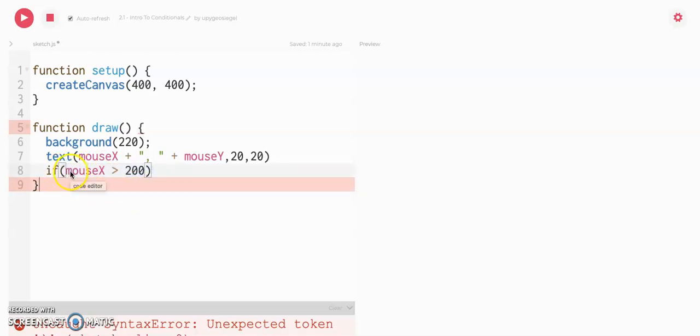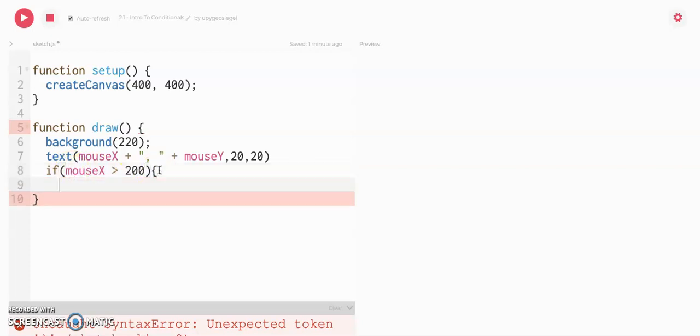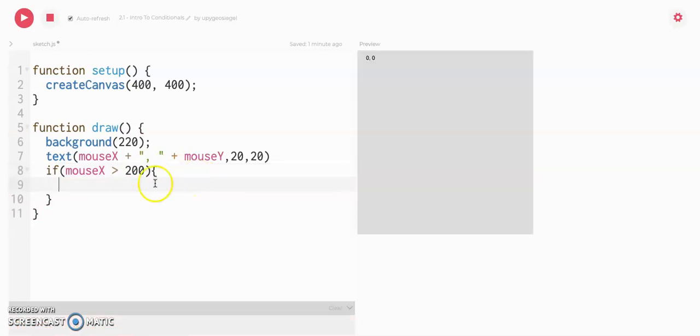Then we should say, what do we want to happen if it is true? Well, that's where we put our brackets in. So you make two brackets and then you put something in between. Notice I have an opening bracket and a closing bracket, and in between these two brackets is where I'm going to put what I want to happen. Well, I want the background to turn to a pretty green, so 0, 255, 0. And you'll see I'm going to press play.